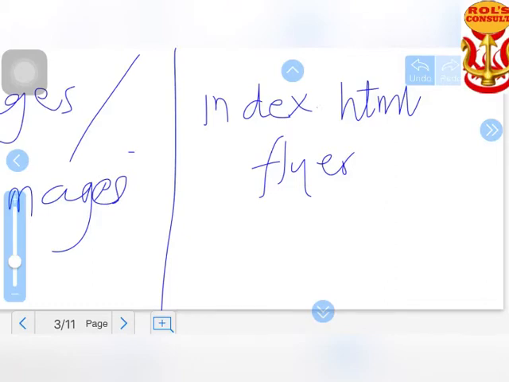Let's take that one over here. So first of all, index.html is in what? It's in which folder? It is in the HTML folder. Will I get the flyer in the HTML folder? No. So what am I supposed to do? I have to go outside of the HTML folder. So going outside of the HTML folder is what? 1, 2, then this, then what?